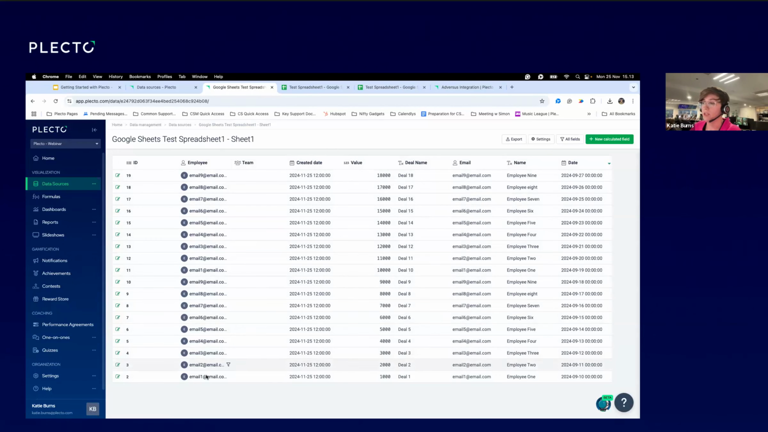If we look in here, this is the data that I just imported. So I have the employees that I set up here. This is the value of their targets. These are the deal names. And then here are the date fields. So that is how that works.